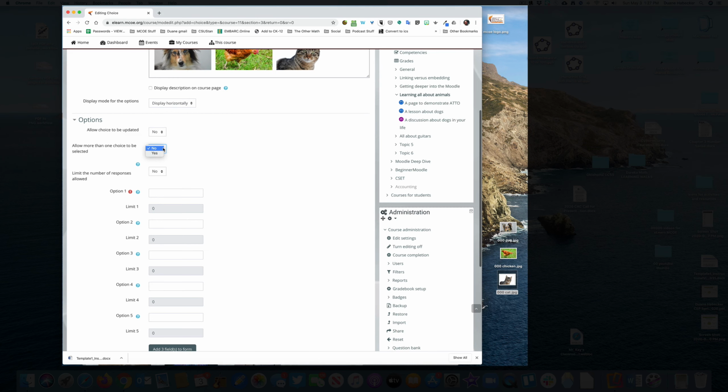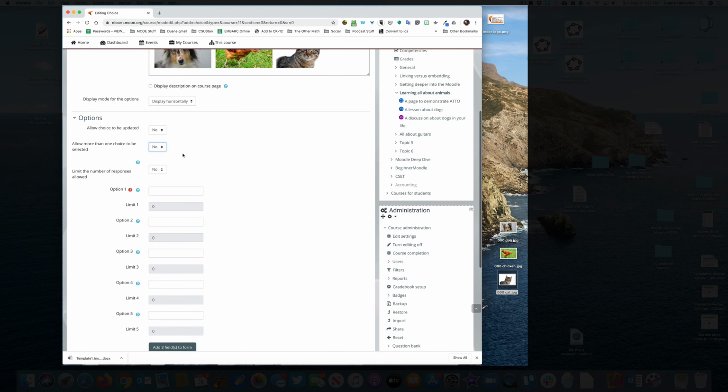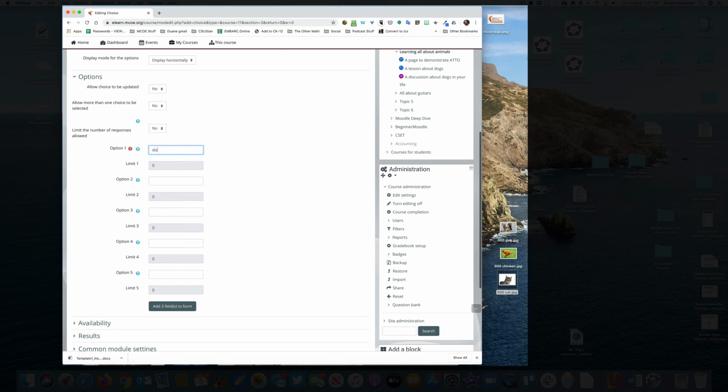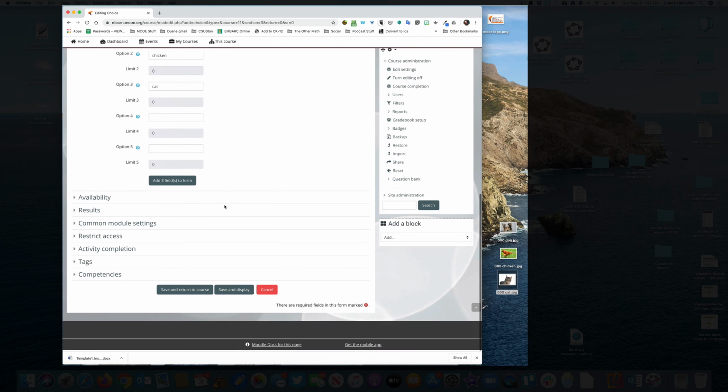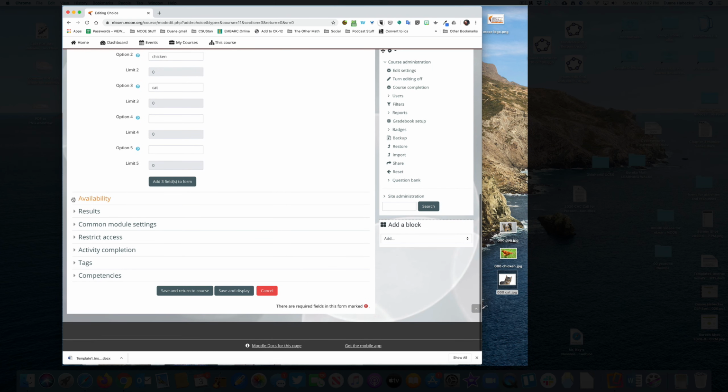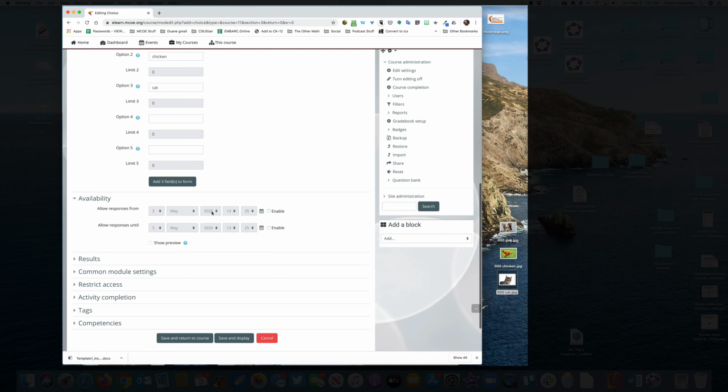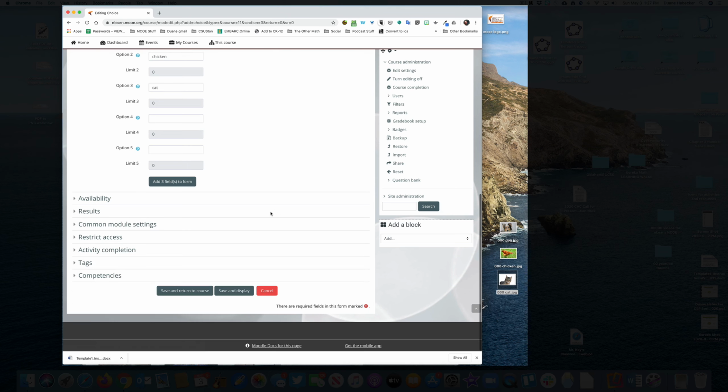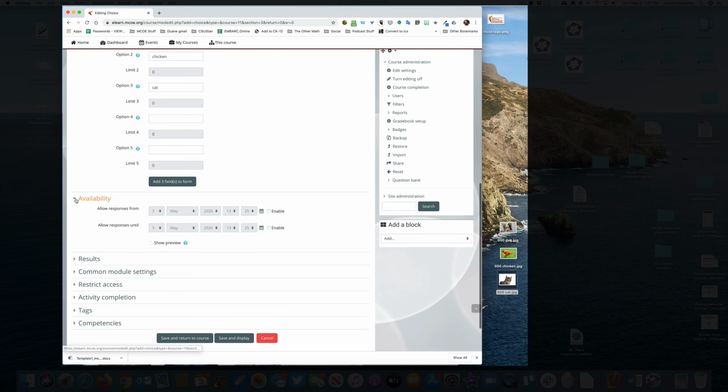And can they choose more than one? In this case, no. I'm going to force them to commit. And here's where I give their options: dog, chicken, and cat. And then down here, I can choose whether to make it available for a brief period of time, like a day or a week. And some options like that.